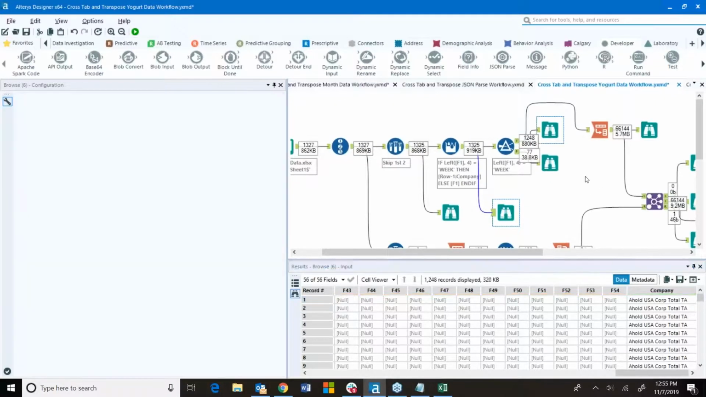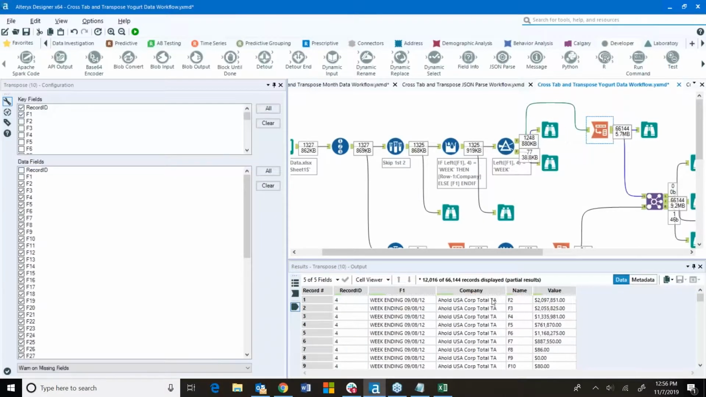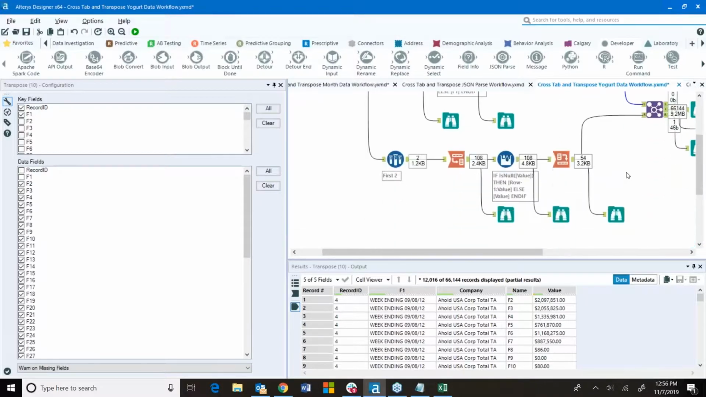So now that I'm looking at the week data, maybe I want to actually transpose this. Maybe I want to actually take it and switch it to where the company name is here and I have values here. So one way to do that is keep the record ID as the key fields and F1, which is my weeks, and then transpose everything else. Now I've got names and values.